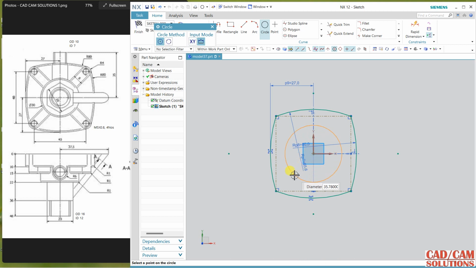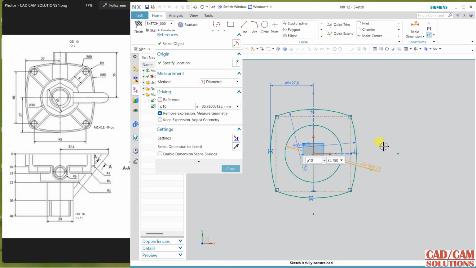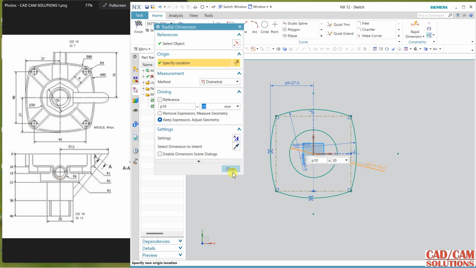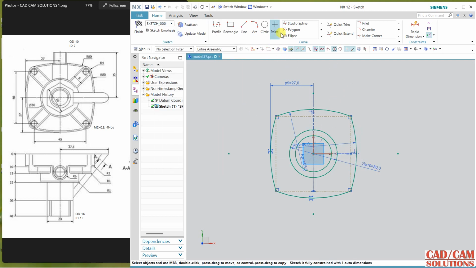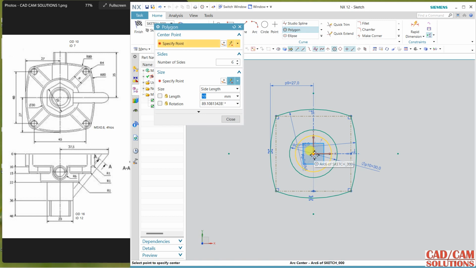So click and draw one circle for this outer, and a hexagon for that. First dimension it, double click. This outer is 30 diameter, so change it to 30. And for another circle, just draw a polygon inside this.